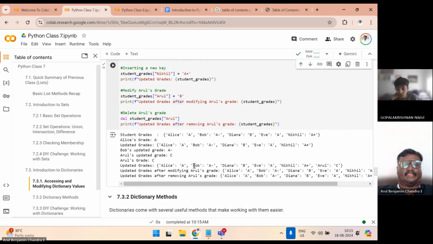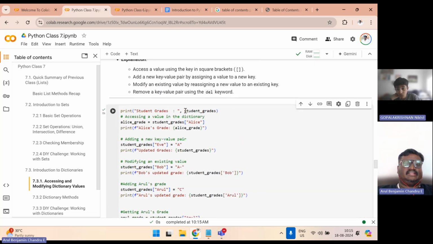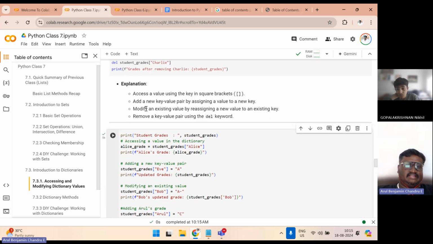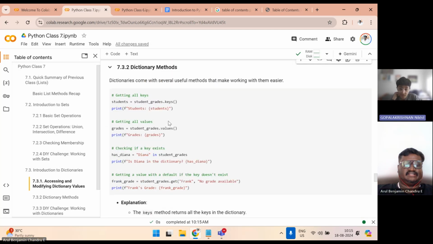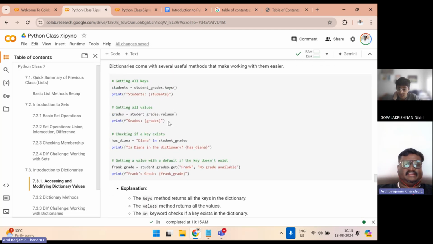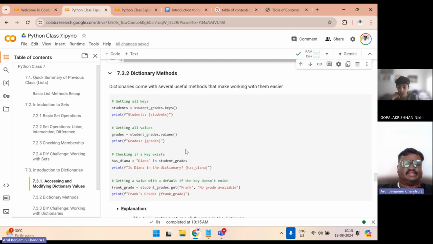So this is how you can access, modify, and remove a key value pair in the dictionary. Getting it right, Nikhil? Or am I going fast? Yes, I get it. Okay, fine.